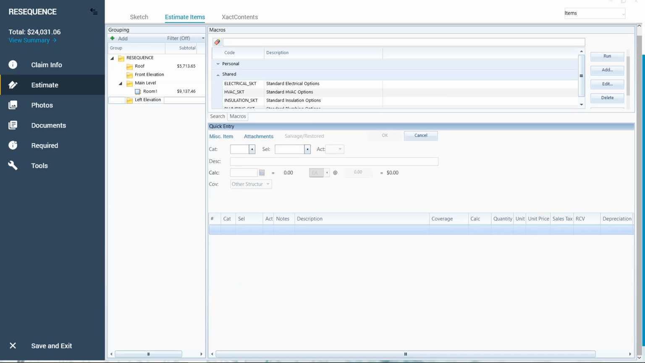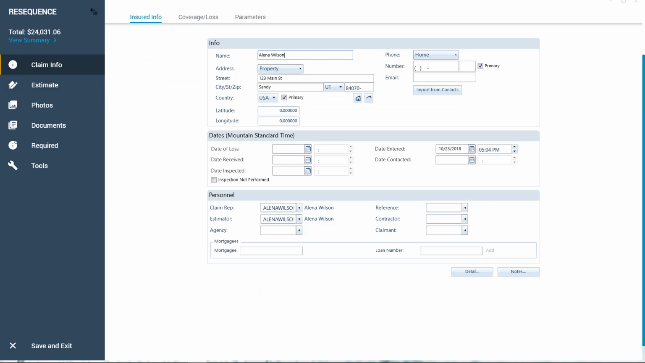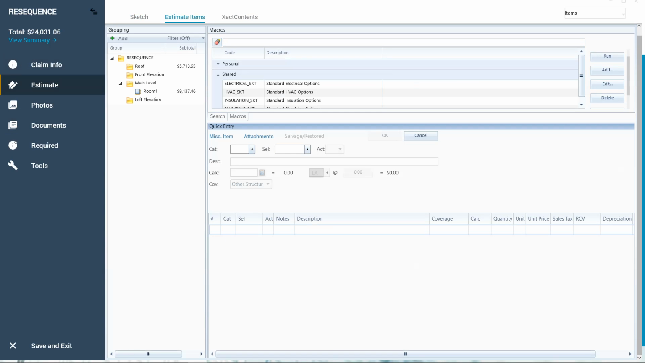So maybe that's what's going on. All right, so let's go back to our hierarchy here. We've got the Claim Info tab. You've got all of these: insured info, coverage, loss parameters, which is pretty typical. Notice your report section is missing, or your activity reports. They've moved that if you're an adjuster.